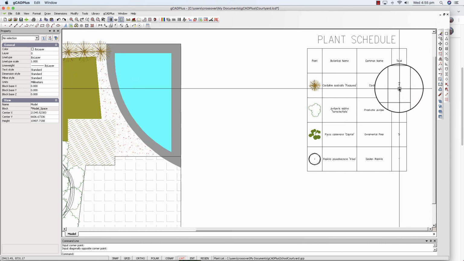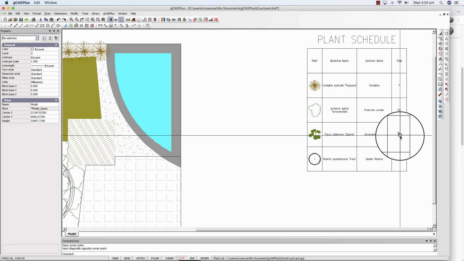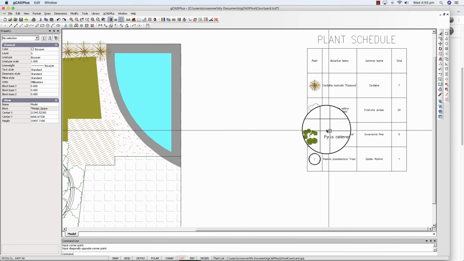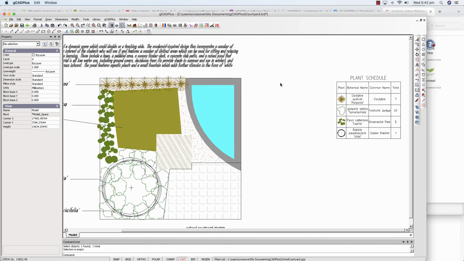It counts the number of quarter lines, junipers, pyrus, and the one feature plant. Well, now we've built our simple plant schedule. In the next movie, we'll play with some of the other tools in that gCADPlus drop-down menu.